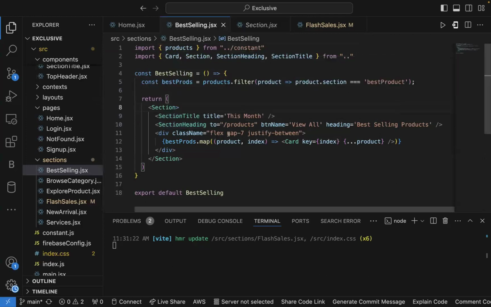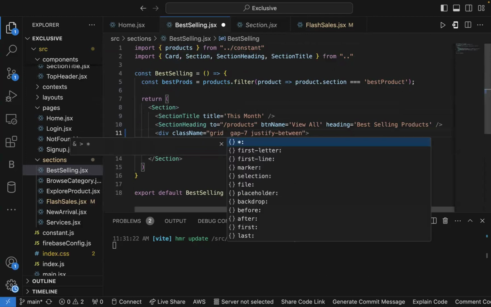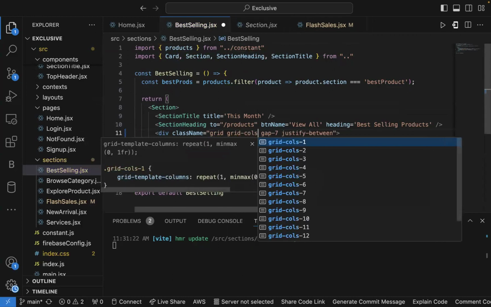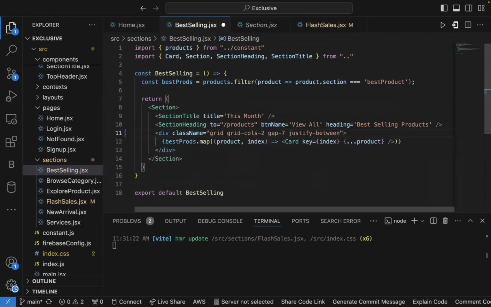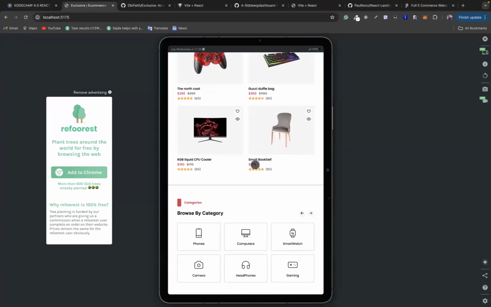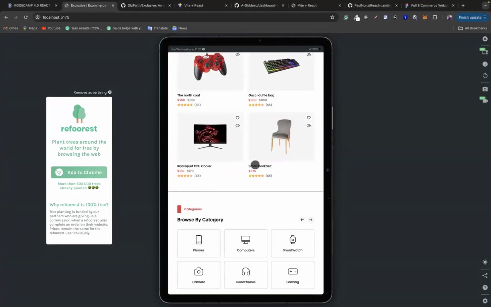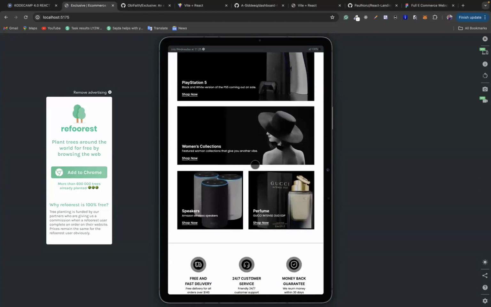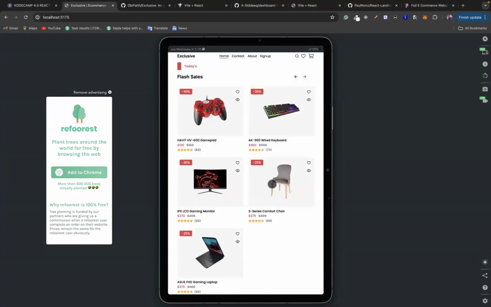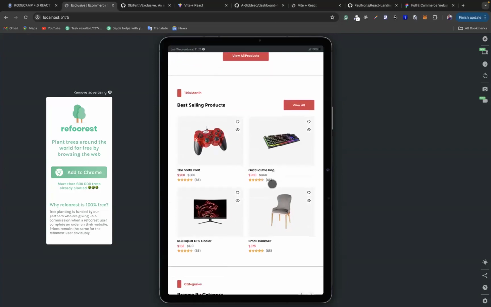Who's that? I'm busy. So say grid column, and we'll say the same two. And then good. So you see that the horizontal scroll automatically has disappeared. With just one addition, the code is working, or our responsiveness is done. Are we following? Do we understand what is happening here?